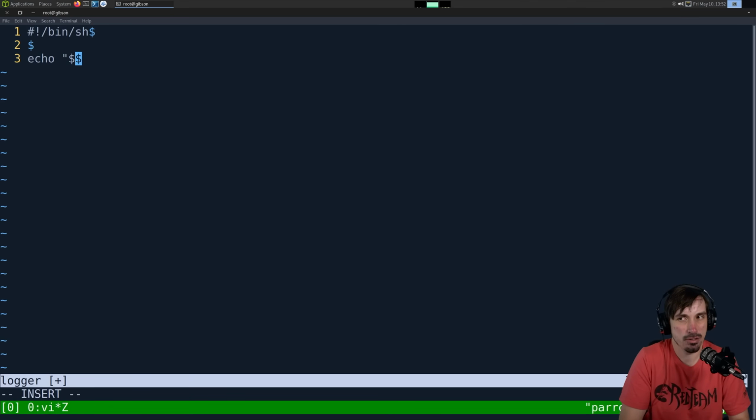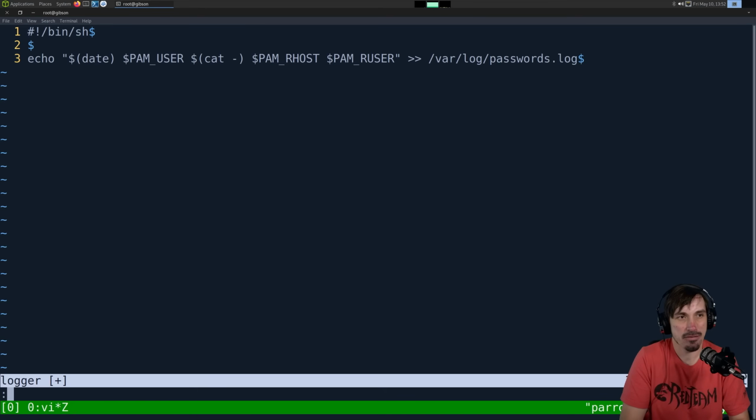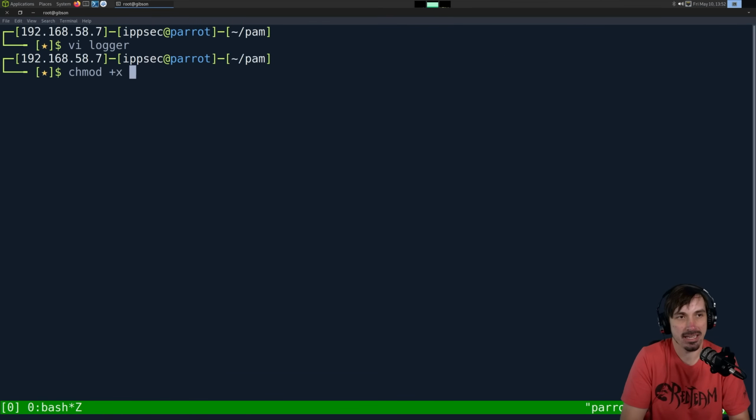All we want to do is log the date. Then we want to log the PAM user. This is going to be exported in the environment variable. Then we can say cat and then dash, that's going to get standard in. And let's see, we probably want PAM_RHOST and then PAM_USER. Then let's log this to /var/log/passwords.log. So now we have our shell script here. We want to make it executable, so we'll do chmod +x.